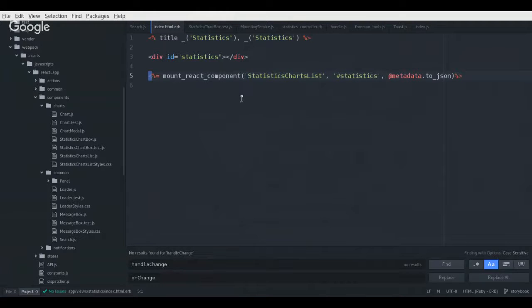You mount your React component, you give it some arguments, and you're done. You got it for free. Okay. Now, if you want to develop new React components for your plugin, then it's a bit of a different story, because effectively what you need is to introduce Webpack to your plugin. Once you have Webpack as part of your plugin, it's very easy.